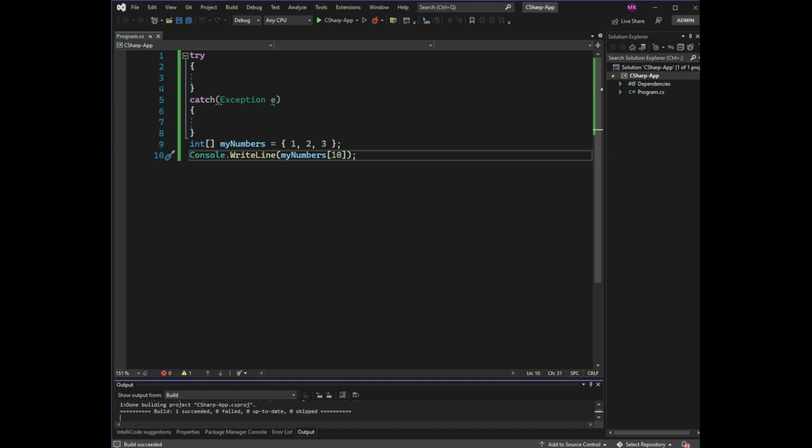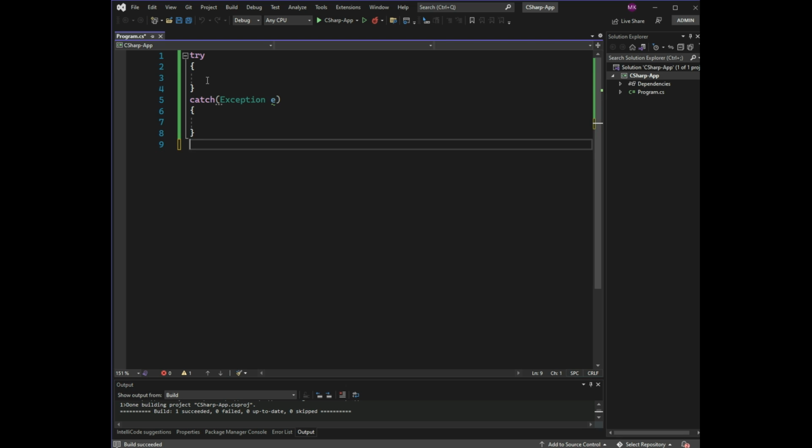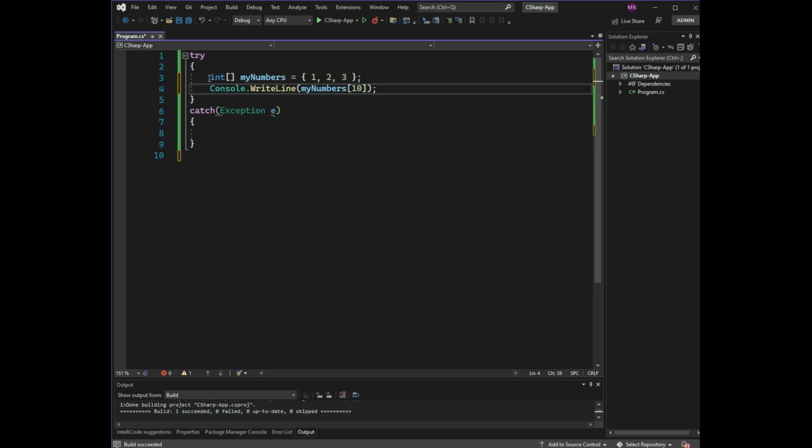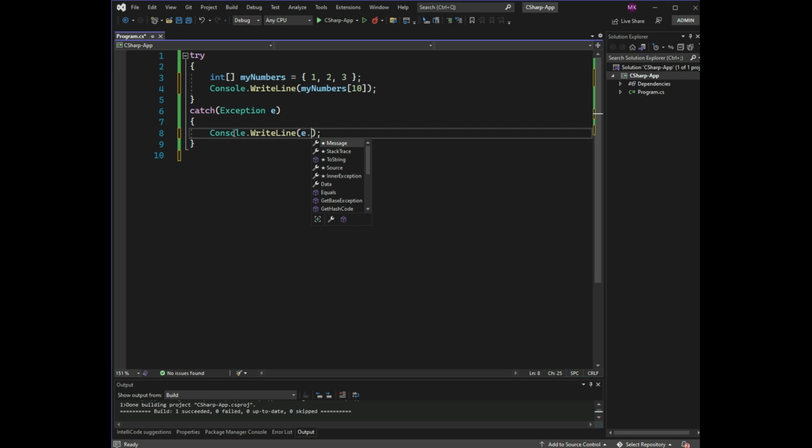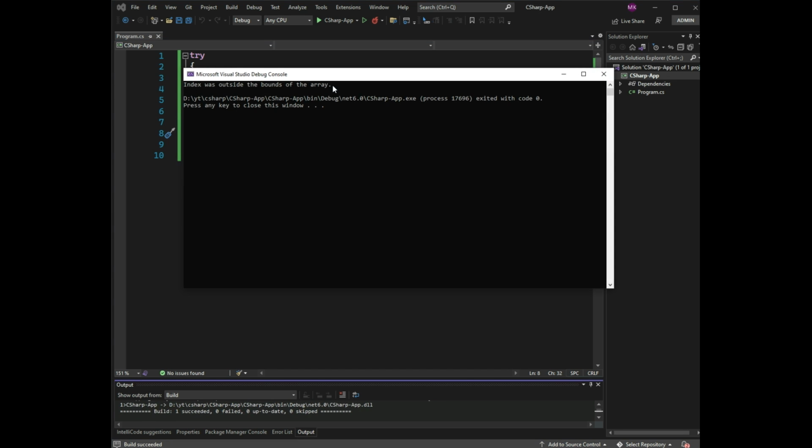If an error occurs, we can use try catch to catch the error and execute some code to handle it. In this example, we use the variable e inside the catch block together with the built-in Message property, which outputs a message that describes the exception. So I cut this code and paste here, and in here Console.WriteLine e.Message property, and Control F5. The message says index was outside the bounds of the array.